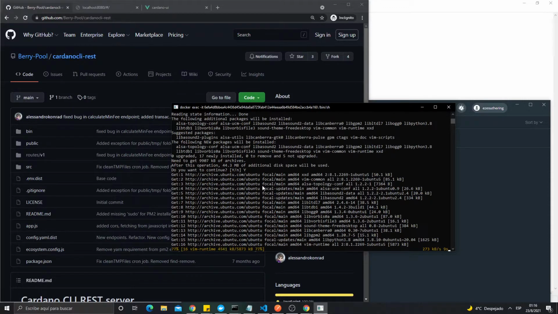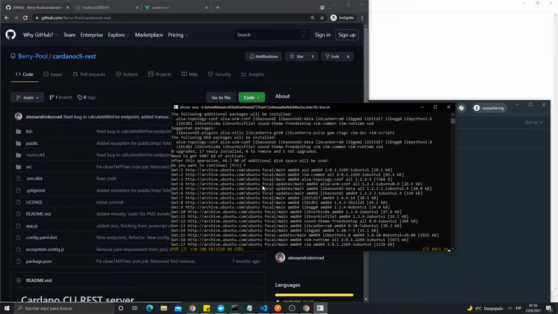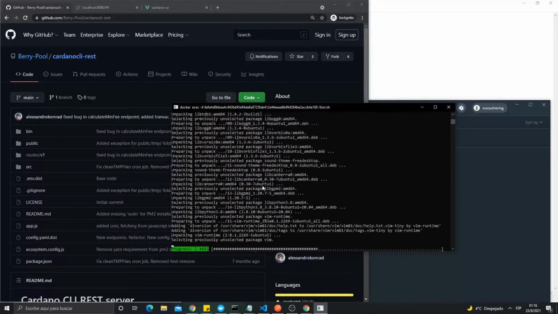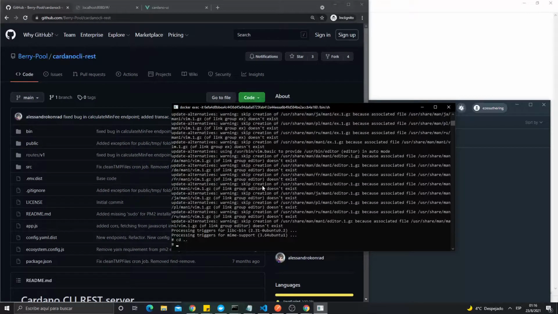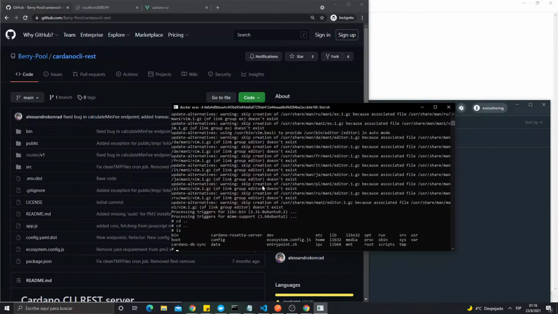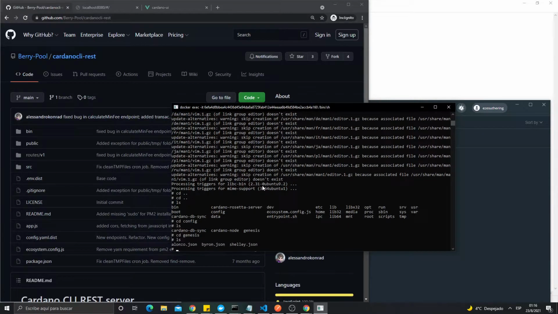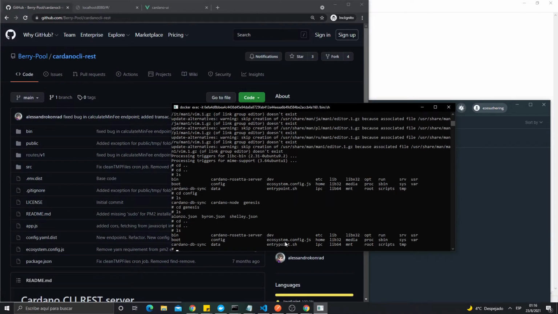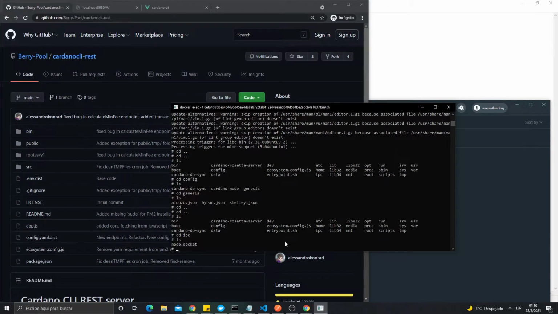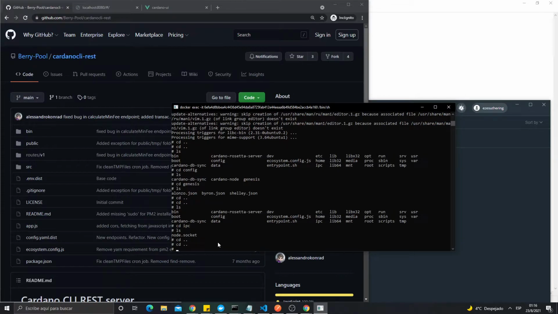And now when this finishes, we need to locate the Shelley Genesis file path and the node socket file too. So we will go to the root directory, and in this setup the Shelley Genesis file is inside config, inside the genesis folder, and is called shelley.json. Then the node socket is in the root inside ipc, and it's called node.socket. Okay, now we know this, we can set up the cardanocli-rest.